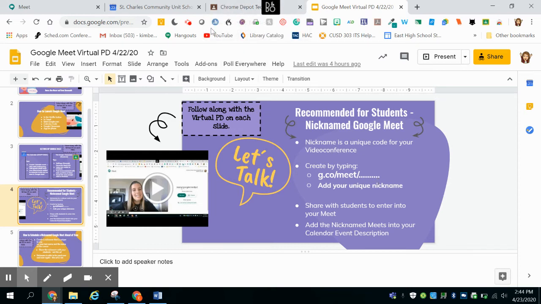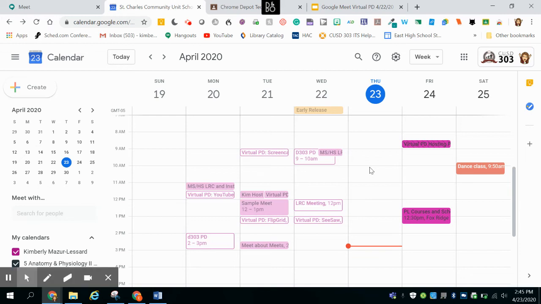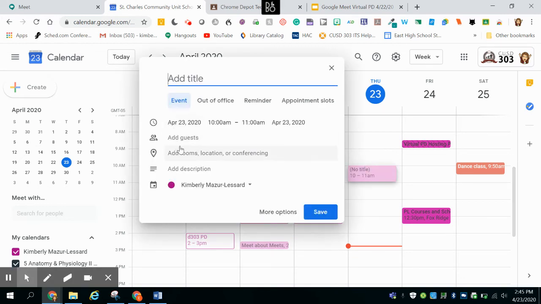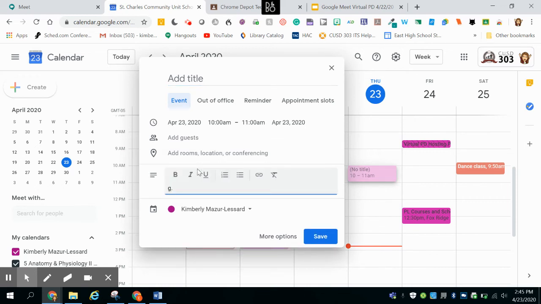So ways that you can share this with your students, because remember, we're not generating this nickname Google Meet within Calendar, but you can actually go ahead and add a calendar invite or event. And instead of adding a conference, what you'll do is go to description and share with your students this link with your nickname that they can go ahead and click or copy and paste to then enter into this Google Meet at the day and the time that you set. So that's one option on how you can schedule this for students.